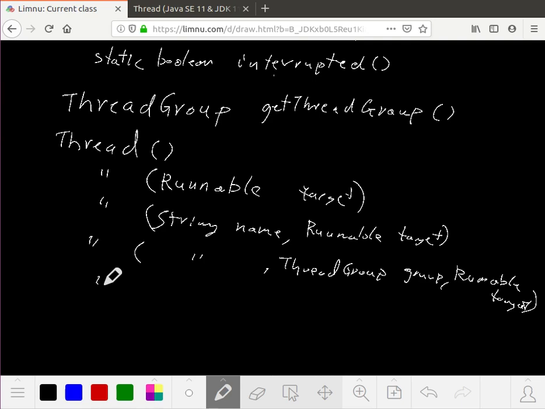So then where is the Runnable? The Thread class implements Runnable. Thread is already implementing the Runnable interface. Thread itself is Runnable. Thread also has a run method. Runnable has the run method, but Thread implements Runnable and it has an implementation of the run method.